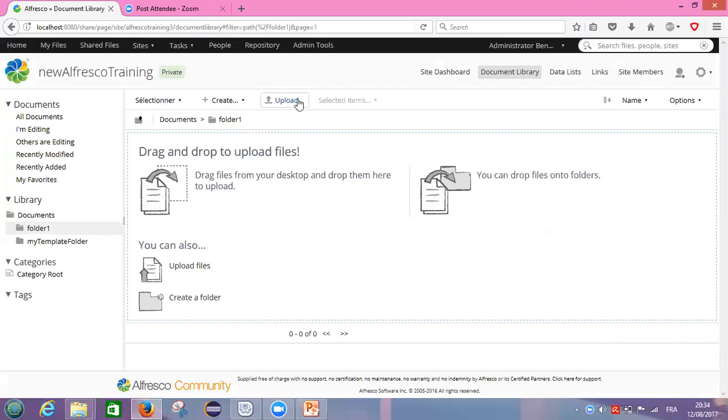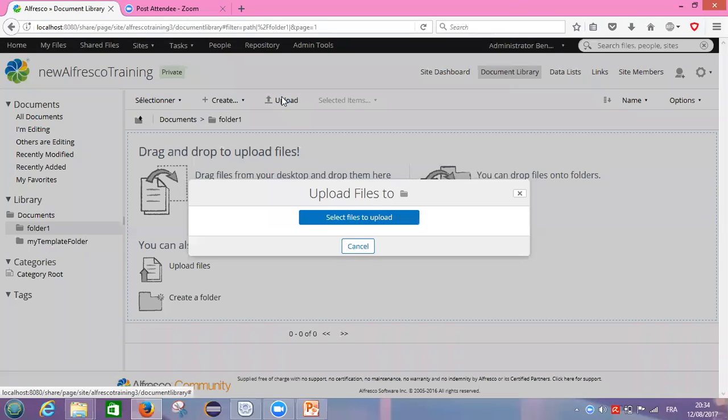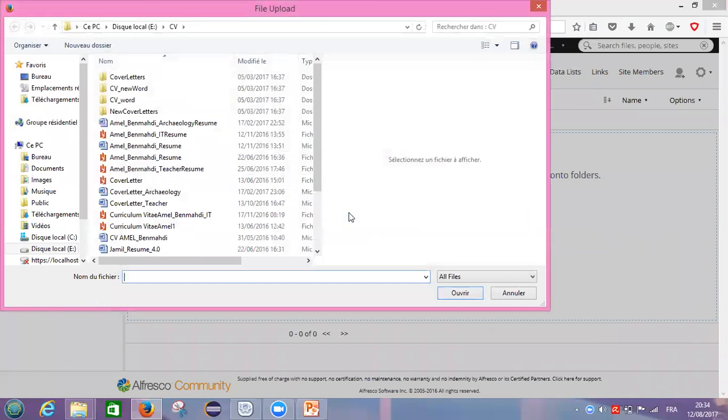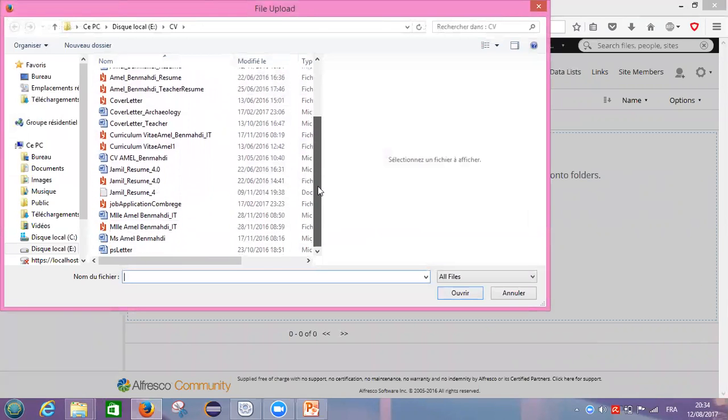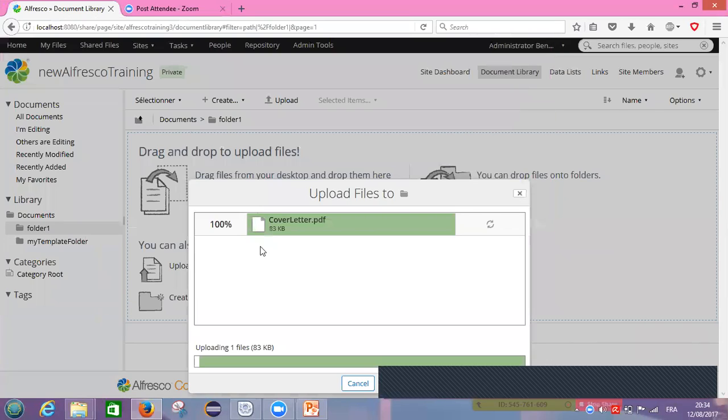Now I will go here to the Upload menu, and I click on the Upload button. Select files to upload. I will click on Select files to upload. Which files do I want to upload? For example, I will go to Cover Letter. I click on it, and I want to upload this file called Cover Letter from my computer.